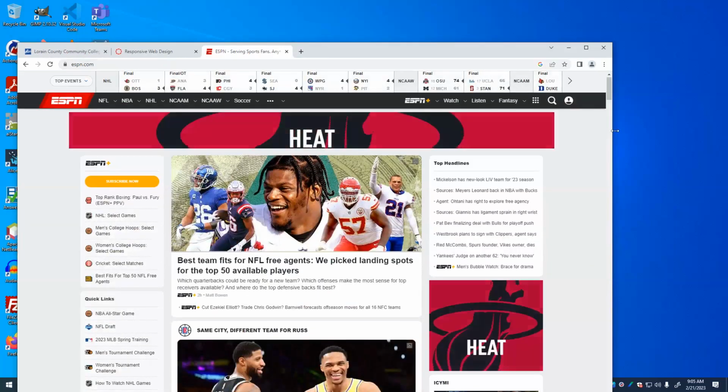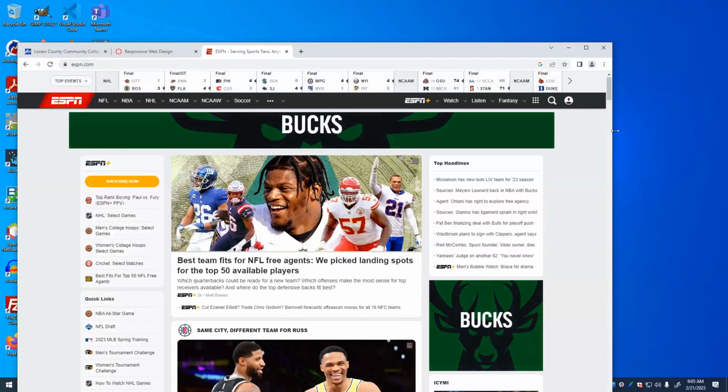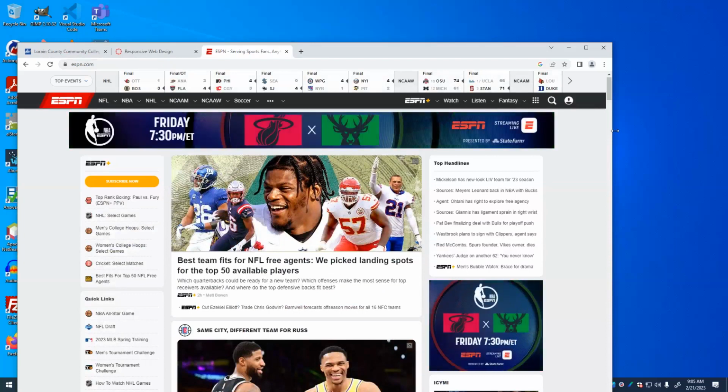Remember, things don't need to look identical on all screen sizes, as that's not possible, but things should look good regardless of the screen size. And that's the idea of responsive web design, that things look good regardless of the size.